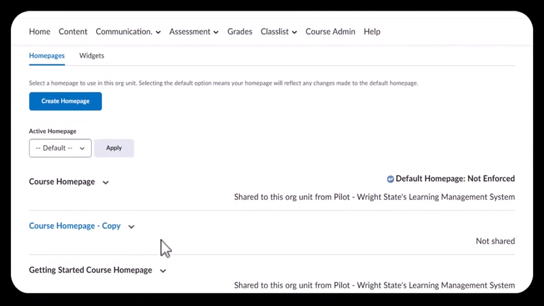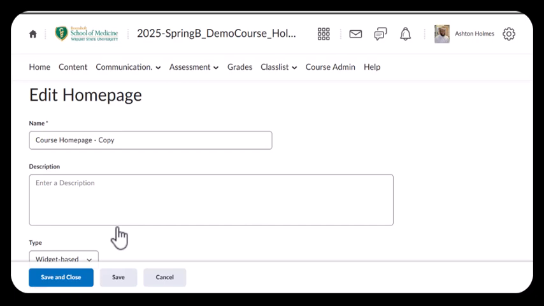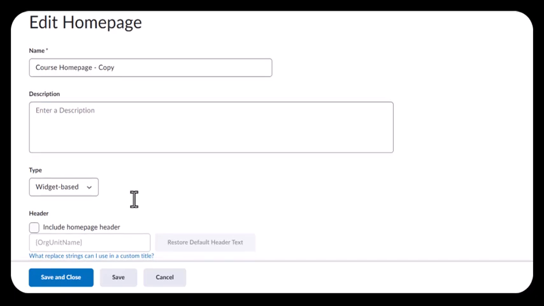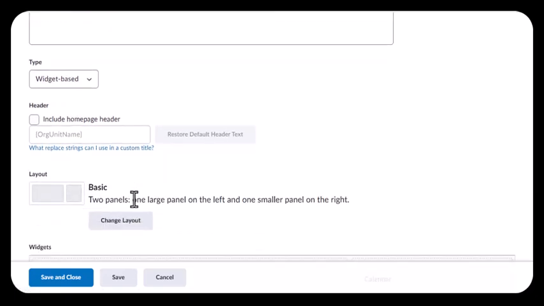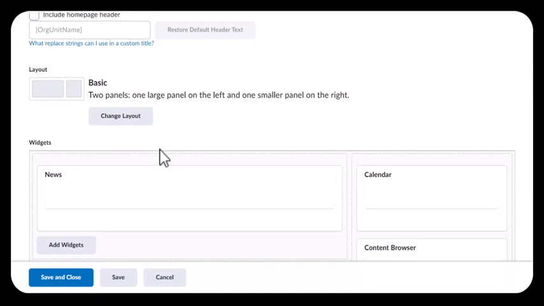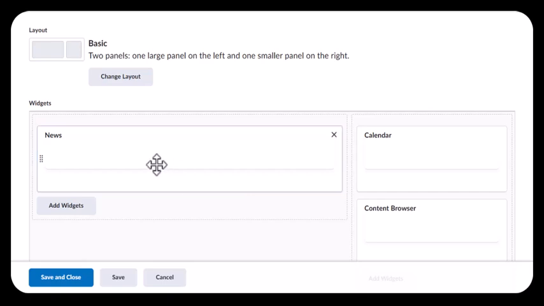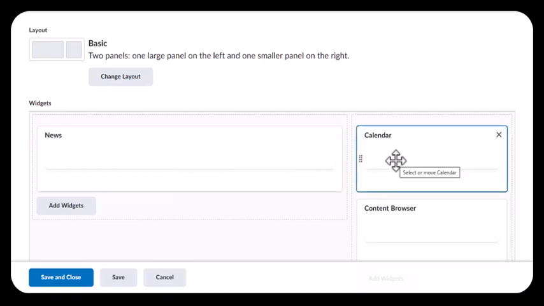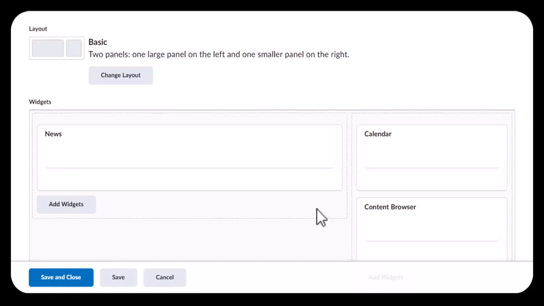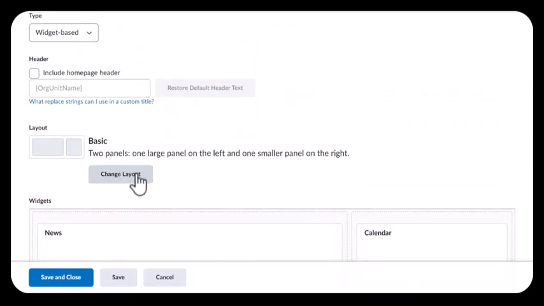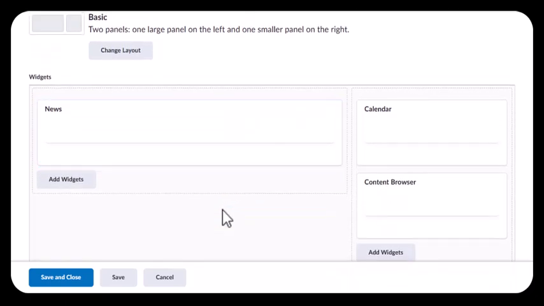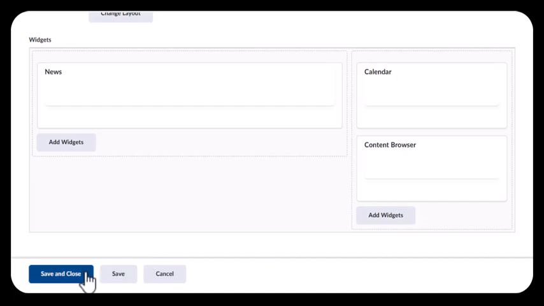Click the drop-down next to your new homepage and select Edit. You can rename it. You can add or remove widgets. And you can insert announcements, the calendar, content browser. You can adjust the layout. And once you're satisfied with your setup, you can scroll down and save and close.